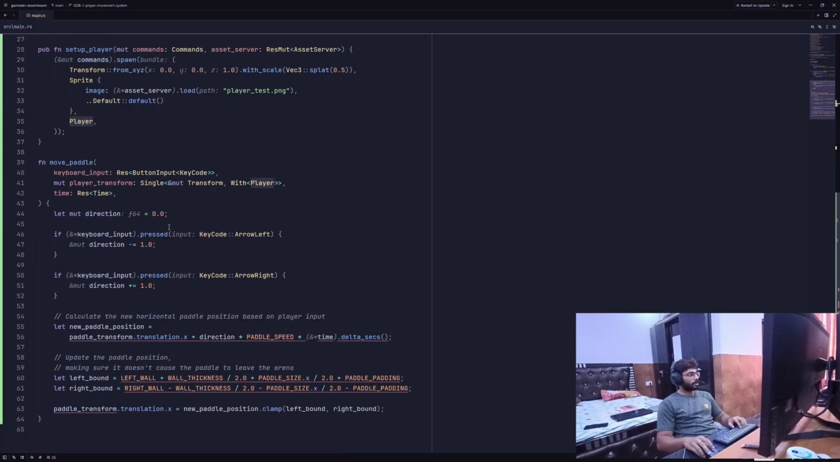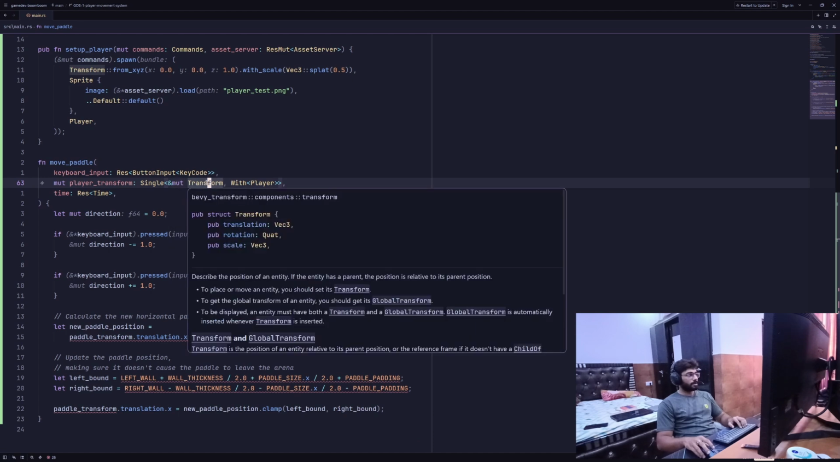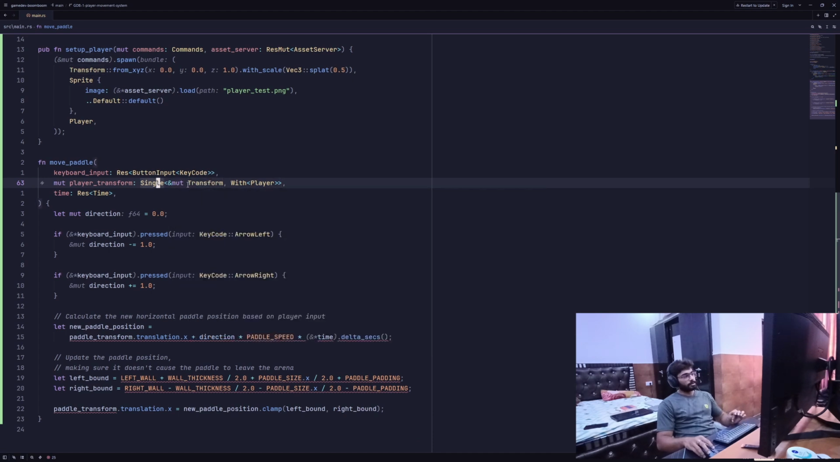Now what we are doing is we are getting the transform. We're getting the mutable reference of transform, and the first of it. So basically there can be a lot of entities. Wait, I can show you it this way.